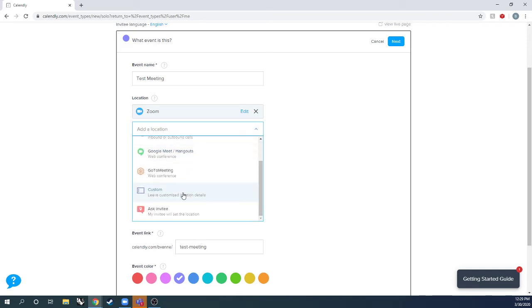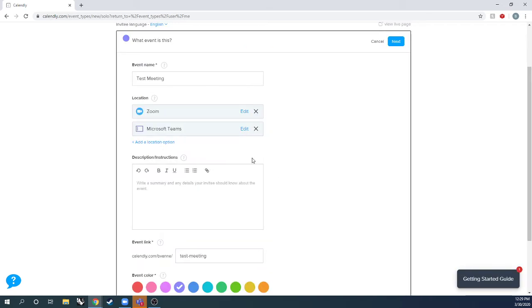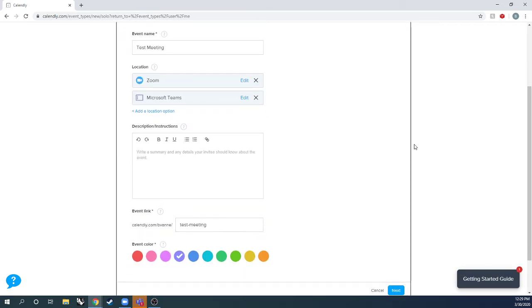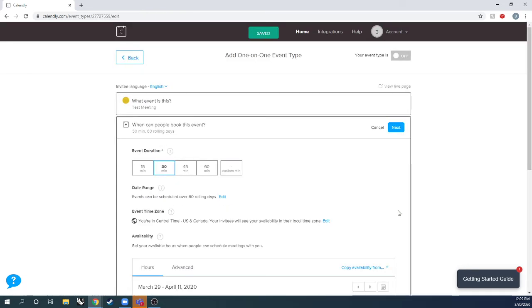So if a student wants to talk to me through Microsoft Teams, I can go to custom. I can just type in what I want. And then here's a description. So this is a test meeting for about 15 minutes twice a week. And if you're somebody who likes to organize things by color, you can select a color here. I'm gonna just choose yellow because why not?